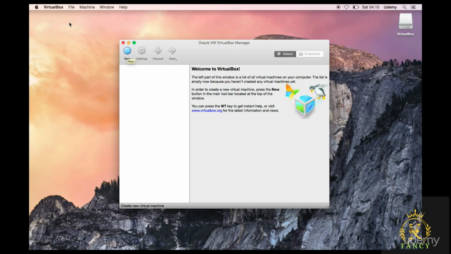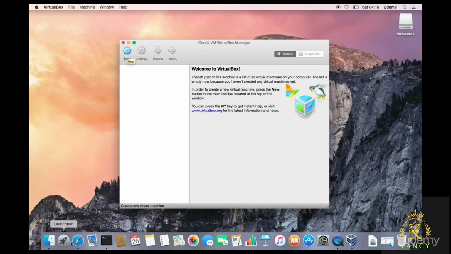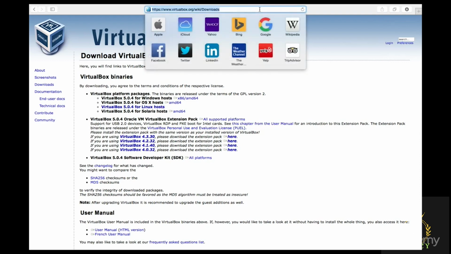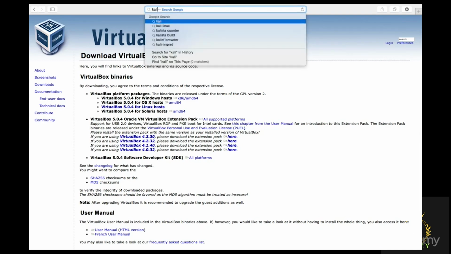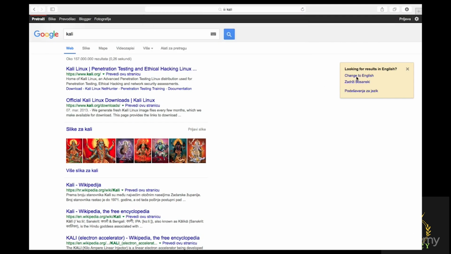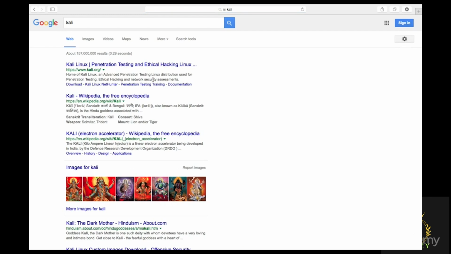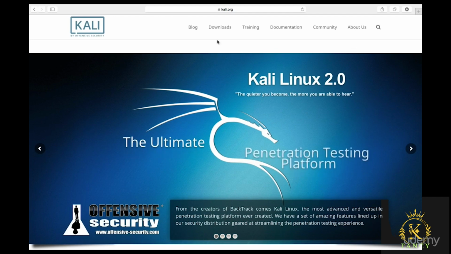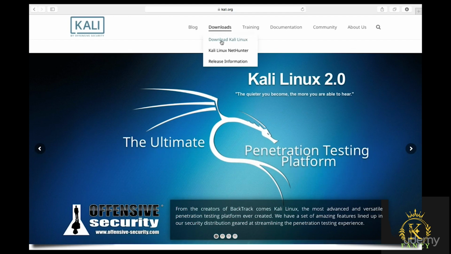And let's go ahead, and now that we have this set up, we're going to basically just download Kali, and in the next tutorial we're going to install it. So go to Safari and then type in just Kali. Should pop up the right one. HTTPS. Change to English. Thank you. So there we go. The first one is Kali Linux penetration testing, HTTPS. We're going to go into downloads.